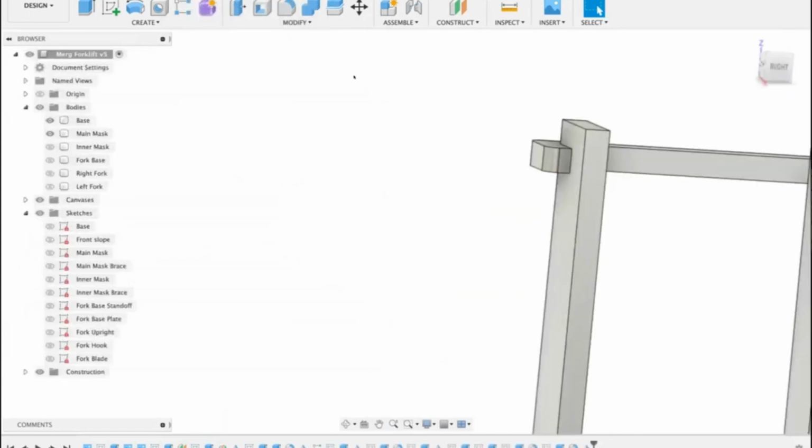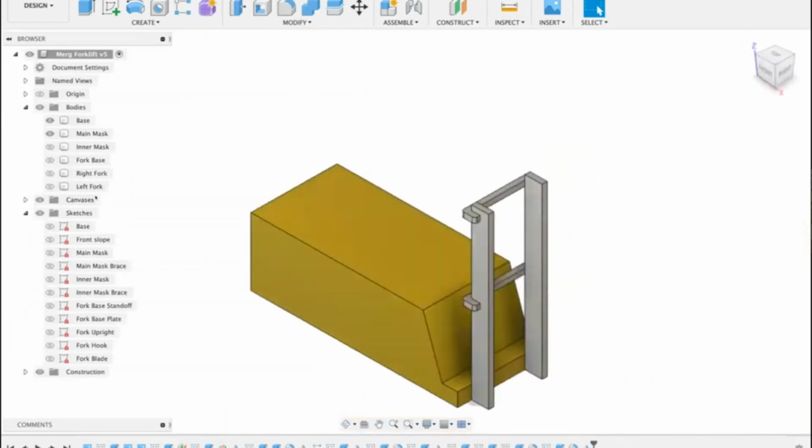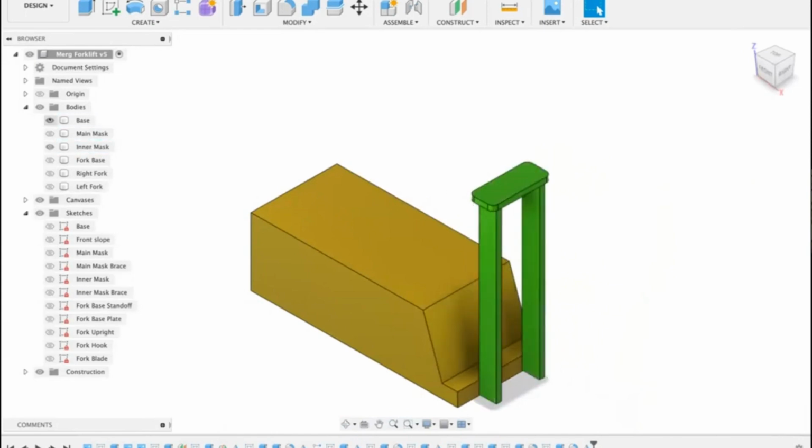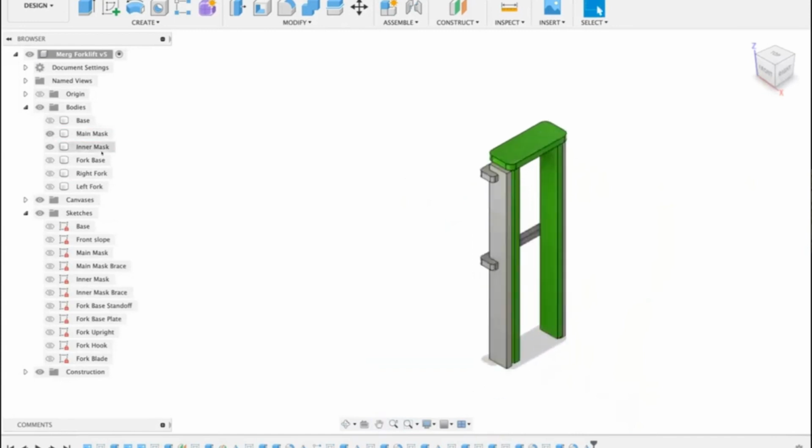Okay, the next part we're going to draw is this screen part, the inner mask. So I'll turn them off. So that's the bit we're going to draw. If we notice that it's running inside the main mask.